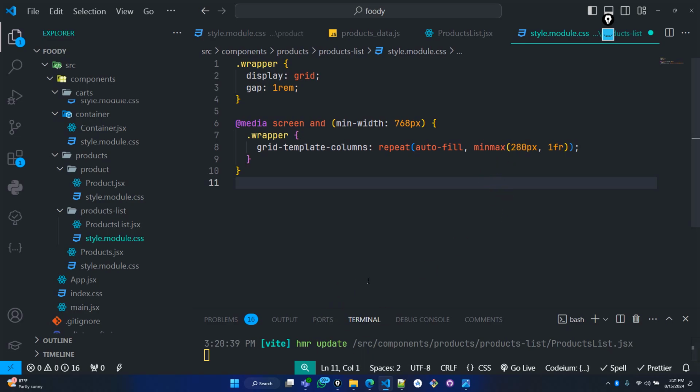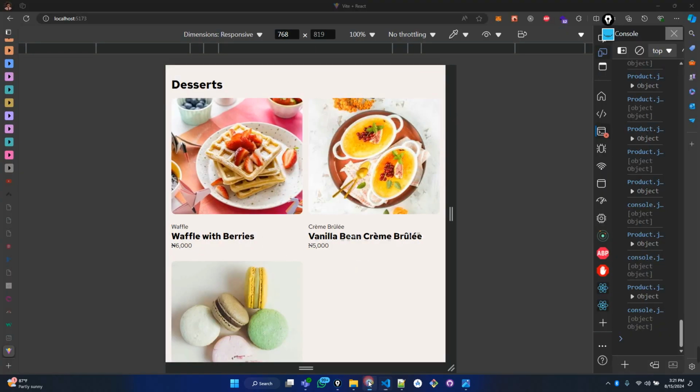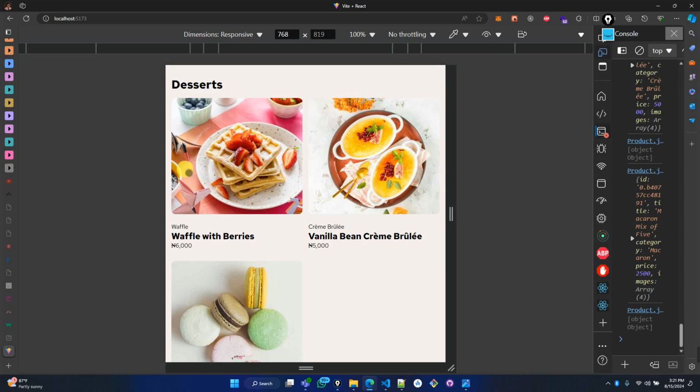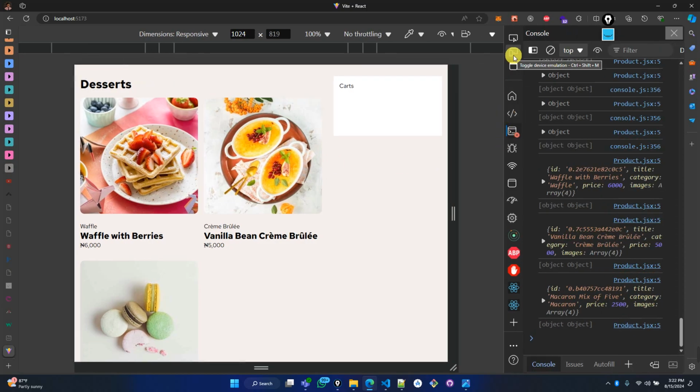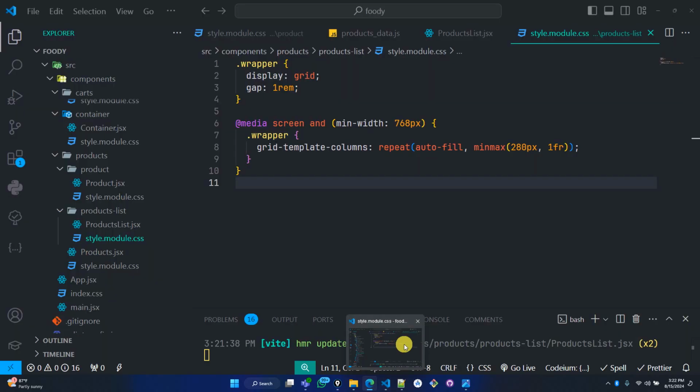So by the time you get to the browser, it will calculate, look at the line. The first one is 280, the second one is 280. So it wants to fit this third one into this line, but now there is no space to accommodate it, then it will move it to the next line. So it's only checking the space that is left there. Once the space for the item we want to put on that line is not up to 280, it will move it to the next line. That's what this 1fr is saying here.